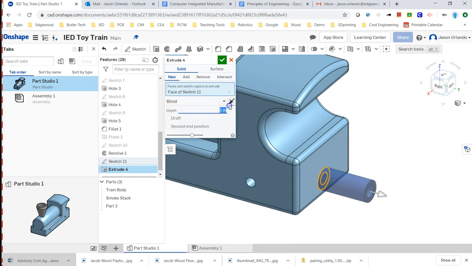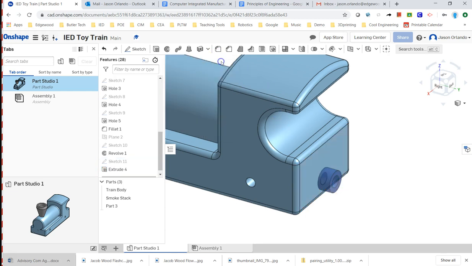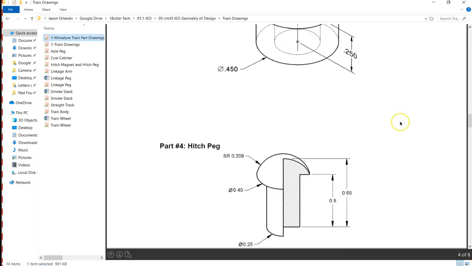And now the depth of this was 0.25 according to that drawing sheet. So if I click in the gray here, it'll go ahead and preview that. So that looks perfect, and let's accept that. Okay. Now, for the peg, let's do that one at the same time.